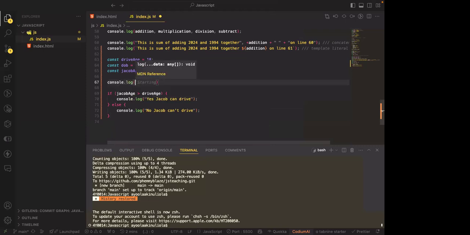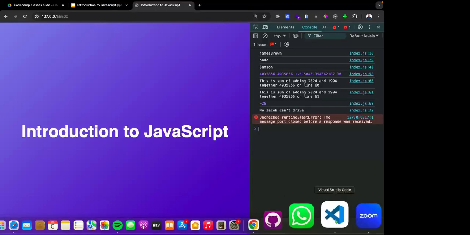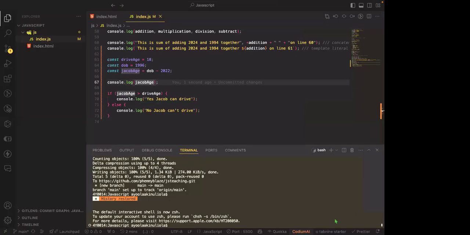Console.log Jacob age. How old is Jacob actually? Oh, Jacob is minus 26. So Jacob can't actually drive. That means Jacob is actually less than 18. So that's what this condition is saying: if Jacob is 18 years and above, let him be able to drive, and if Jacob is less than 18, he can't drive. So that is what we wrote.